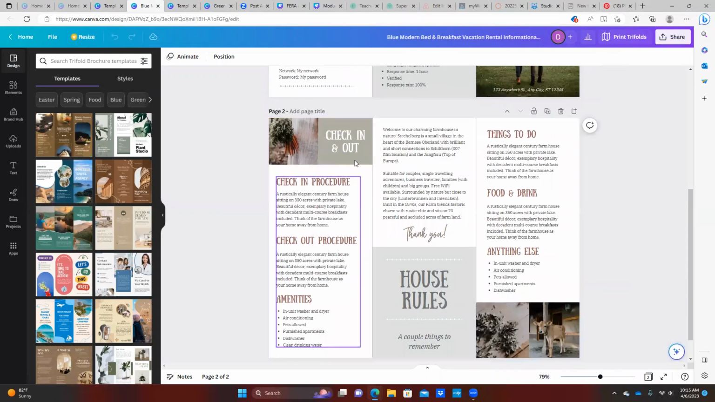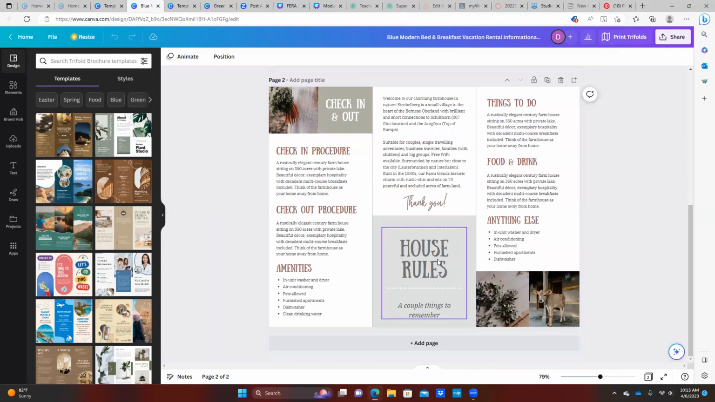Check in and check out procedures here, extra amenities, house rules, a couple of things to remember. I don't really see the house rules here, but they have house rules. Things to do, food and drink, anything else.